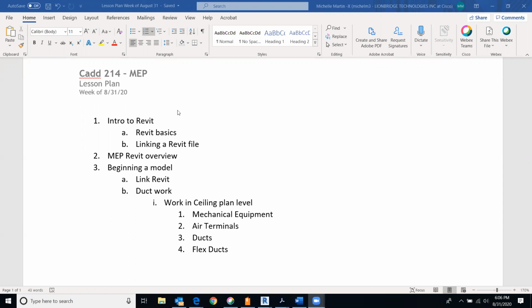Today, what we're going to do is go over some very basic Revit information for those of you who haven't worked with Revit before. And then we're going to discuss how we begin this project, which will involve linking a Revit file. We're going to discuss MEP Revit overview. Some of the information that we're going to be going over today is different than our regular Revit class, and then we're going to begin the model.